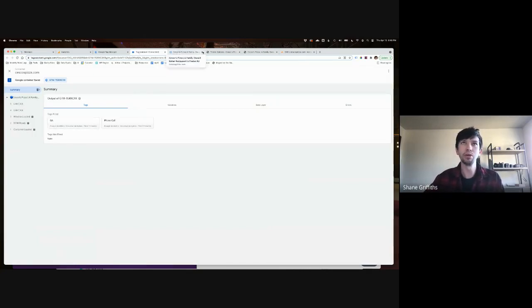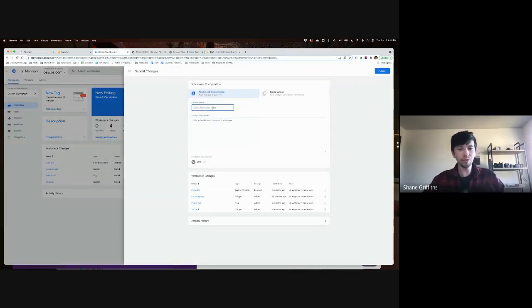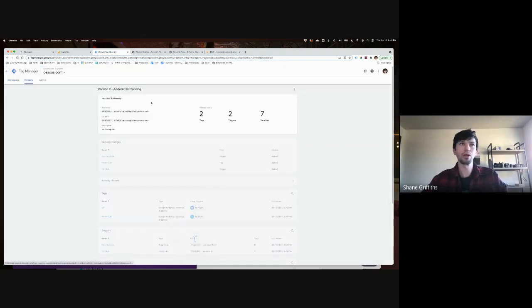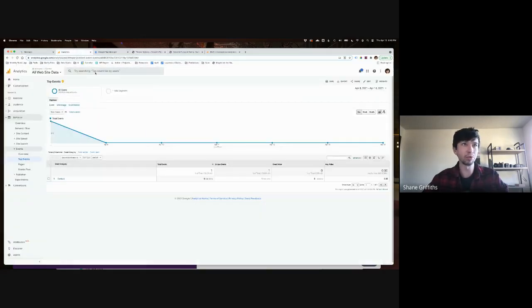So what I'm going to do now is close out of these two windows, come back over to Google Tag Manager, and click Submit. Give it another name that has a whole versioning built in. So we're going to do added call tracking. Publish. Wonderful. All right, so now what that does is it adds the event. Anytime someone calls, it's now going to show up here under events, top events.